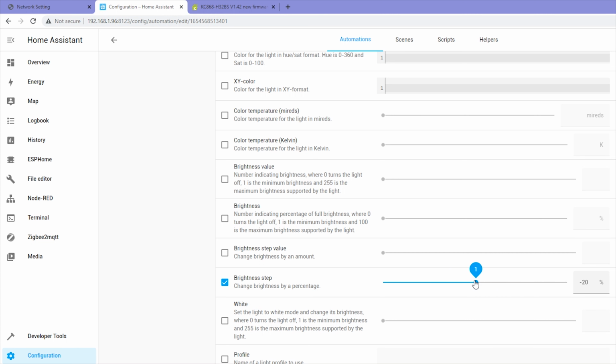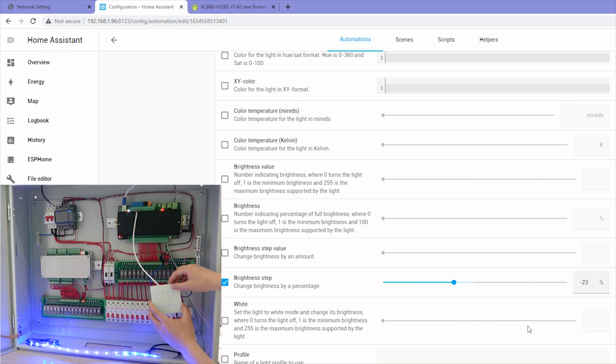You can see the two numbers are different. This is for add at the right, and the left is for decrease. So you can click save. Press this button, brightness will go down, and press this button, brightness will be added. Okay, this is how to control the LED strip on, off, brightness up and brightness down.